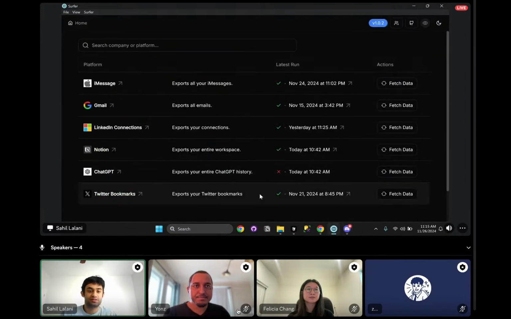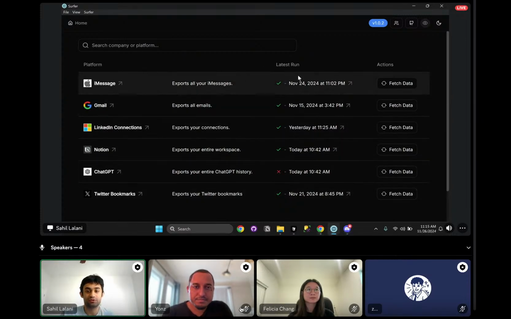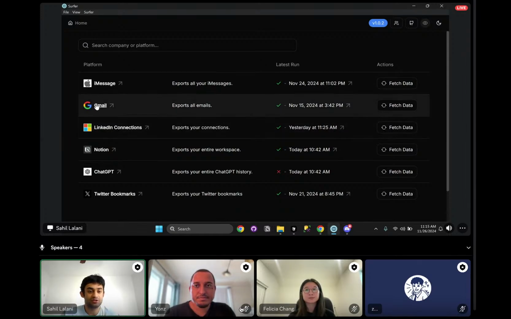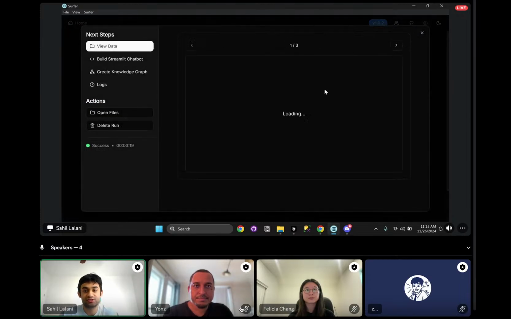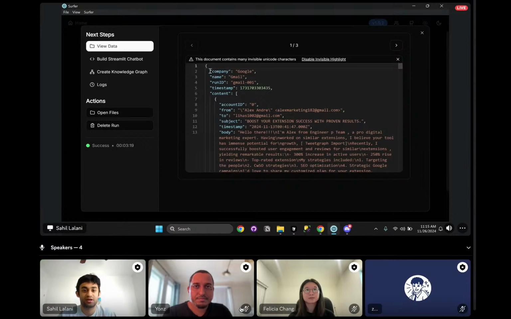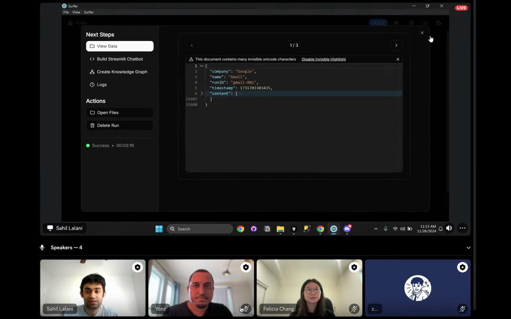Perfect. Okay, so this is a desktop app. Here's sort of all the platforms I have. And the cool thing is, no matter how messy the exports are, like for example, Gmail does it in some mbox format that you have to parse through, it all comes back in a unified JSON schema that looks like this, where you have your company name, run ID, timestamp, and then the content array.